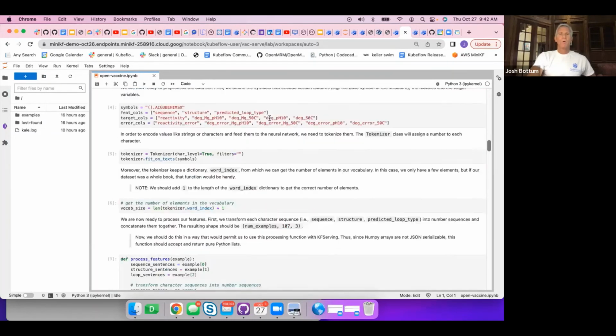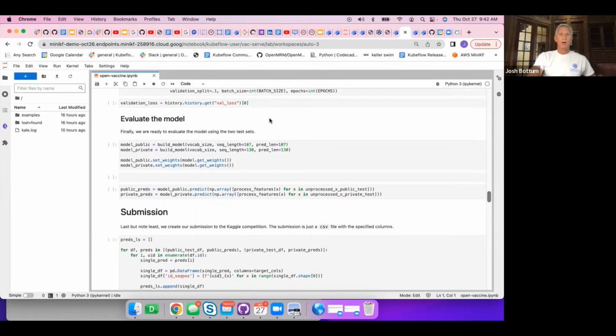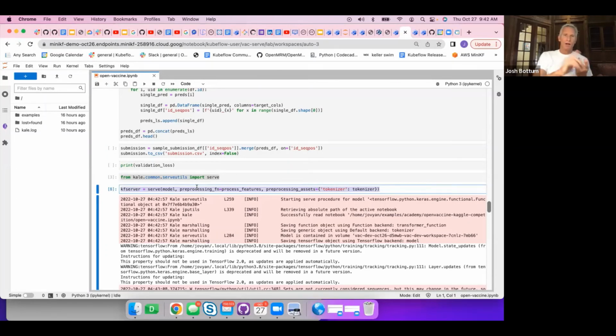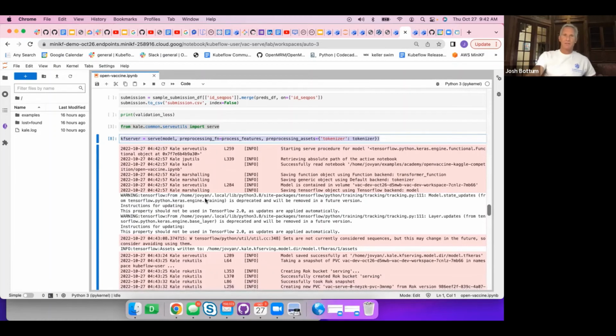Now, to serve this model quickly, you may remember we were at the bottom of this model before, and print validation loss was the last thing we did. Now we bring in some more Kale utilities to enable serving. And through this command right here, we're going to serve this model, which you could just do kfserving equals serve model, close parentheses. But this has two pods we're going to deploy, a preprocessor and a predictor, and it's using a tokenizer. One step I didn't show is that we went through and pre-processed the data again, but in the interest of time, I'm not going to show those couple steps. It doesn't take too long.